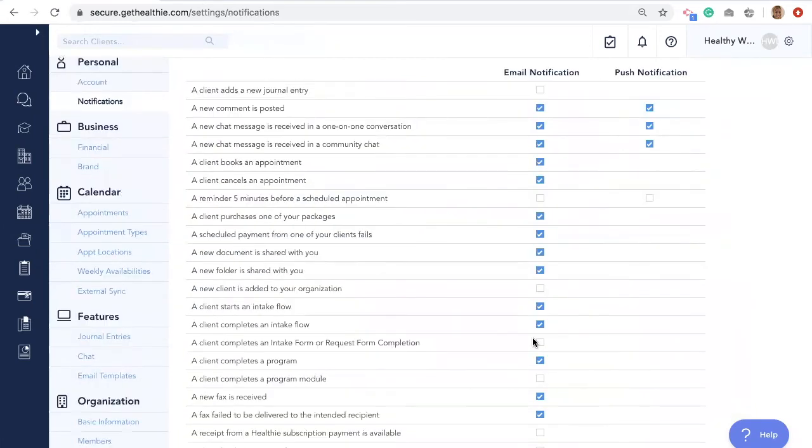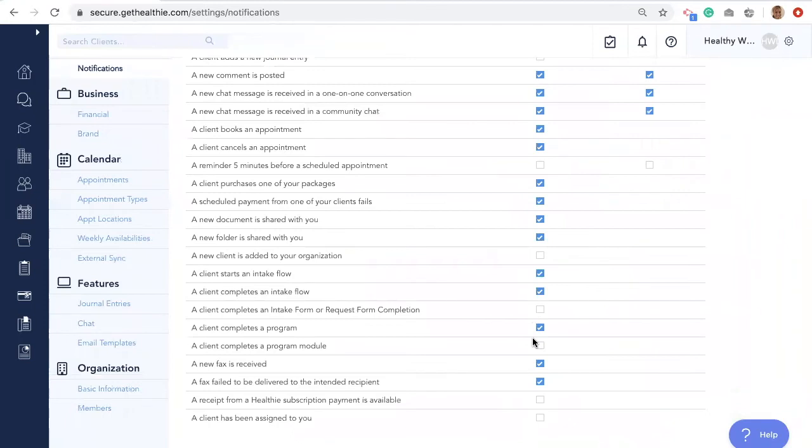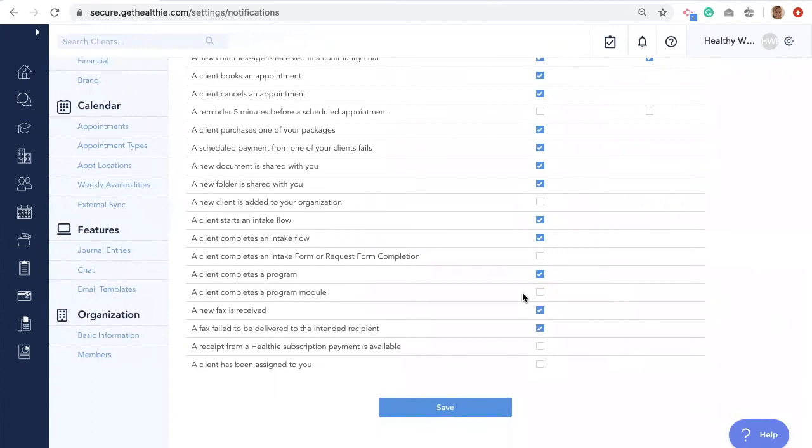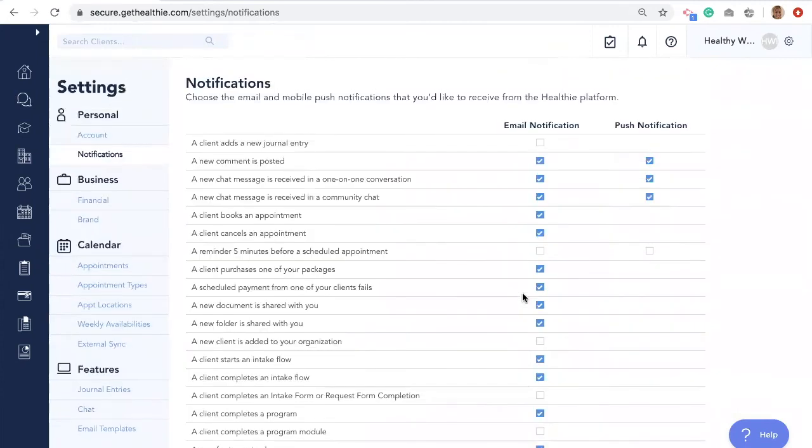Best practices, we recommend turning on all of the notifications for your clients, especially goal and appointment reminders. This is very important, especially when you are inviting clients onto the platform, where you want them to get in the habit of utilizing Healthie and utilizing the app daily. So by turning on the bells and whistles, we'll keep them accountable.